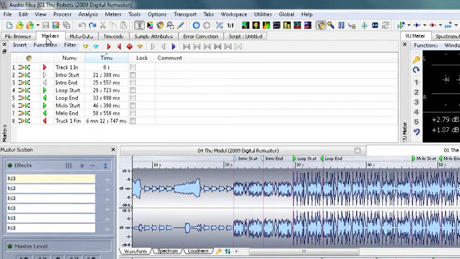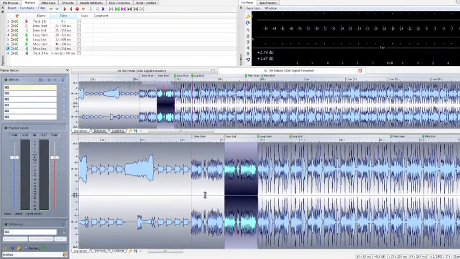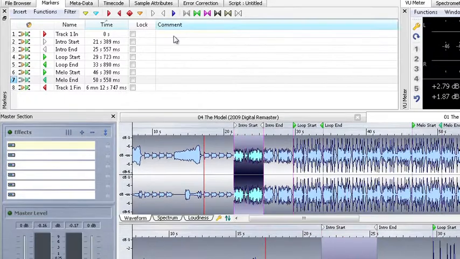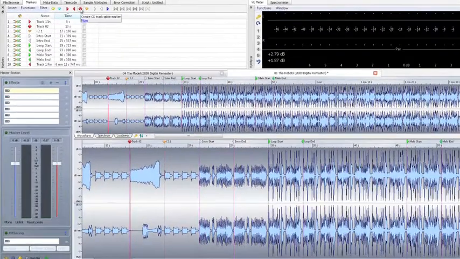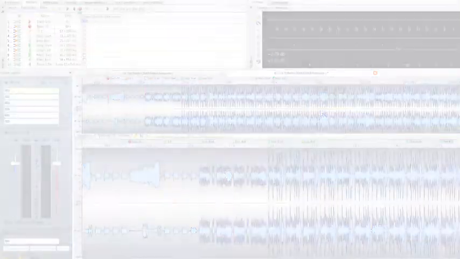Clicking on the Markers tab gives you an overview of all of the used markers. You can also set new markers, for example, to highlight different parts of the waveform, such as the beginning of a new audio file. These markers can be repositioned or deleted at any time.